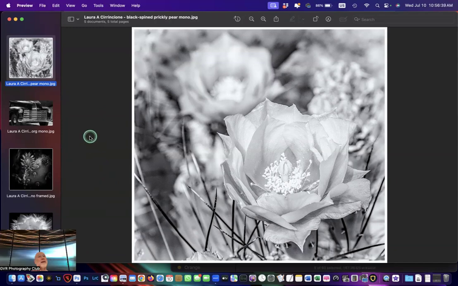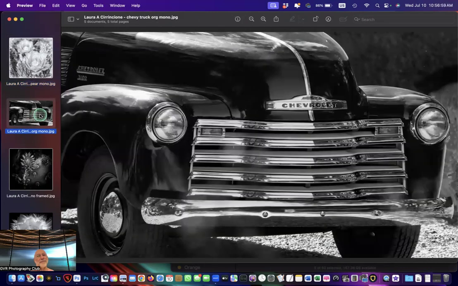Is she shooting back on film now? No, there's a program that emulates different films from back in the day, like Tri-X and Panatomic X and Agfa and Ilford and all those old wonderful black and white film stocks. Okay, let's go to the next one here.